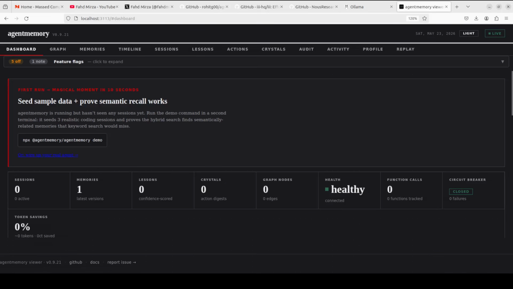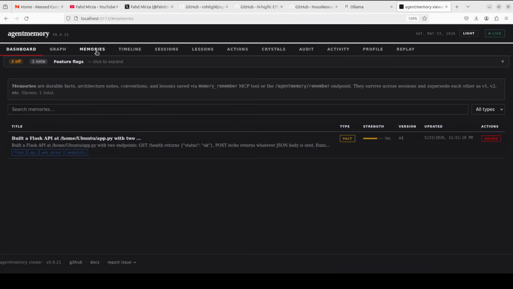As you can see here, if you go to the memories tab here, you can see that all the details are available. It has been saved with the title, which gave it the coding prompt, tagged with Flask API, and also all the tags are there if you want to correlate. And it is marked as a fact type with 70% strength at version 1. This memory will now persist across sessions.